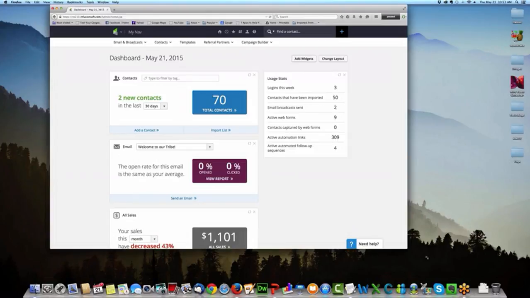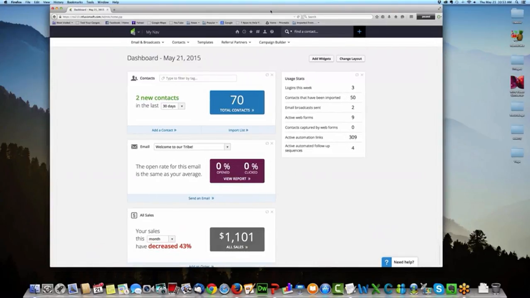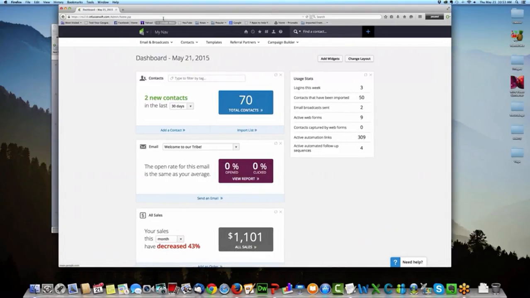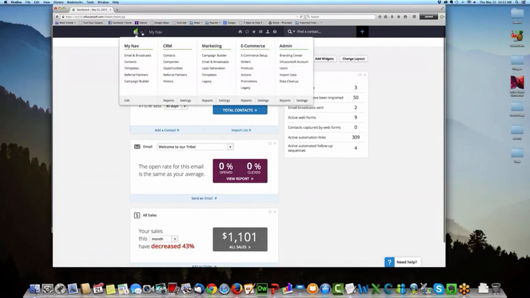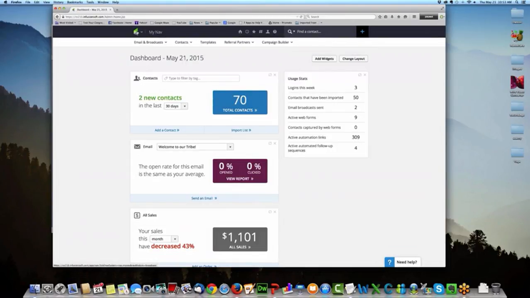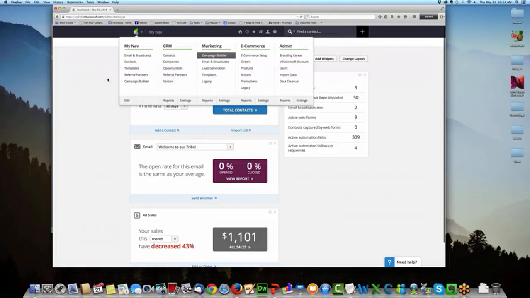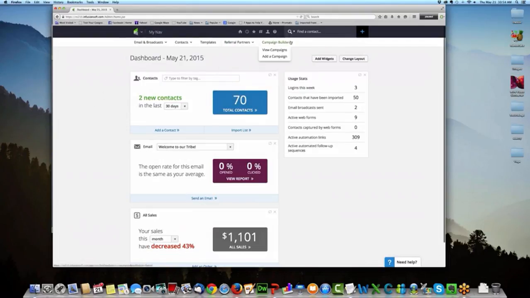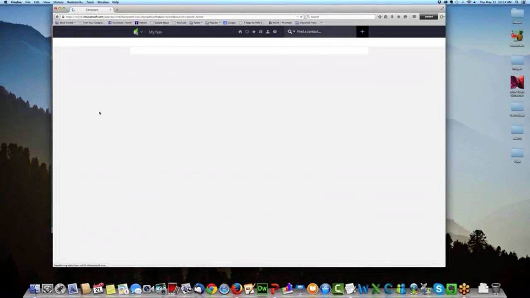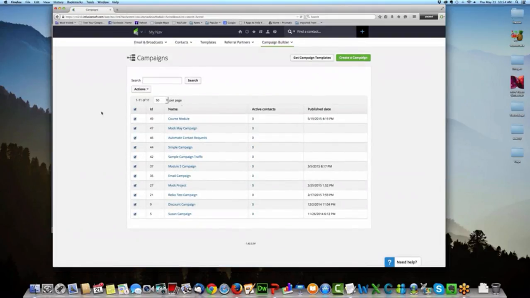So I'm logged into Infusionsoft, obviously, and we're going to get started. One of the things that I created was my nav bar, and we're going to talk about that in the next session. Basically the nav bar allows you to customize this, and it also allows you to customize your dashboard here. So I already have Campaign Builder here. I'm going to click on View Campaigns. Now there are lots of campaigns that are already here. I've done some of these, and there are obviously some play ones here.